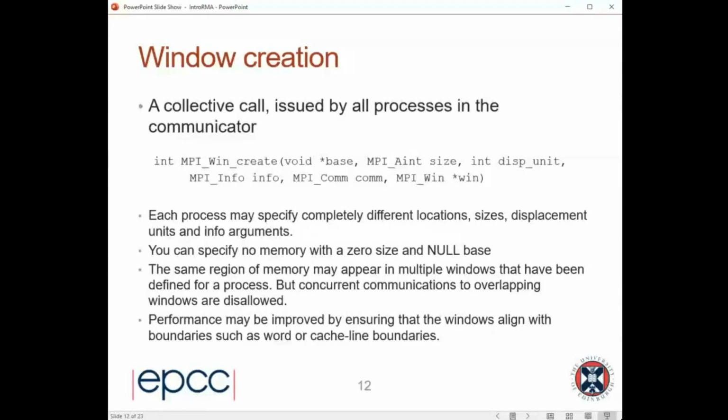This is there to allow portability between systems. It's unlikely, but in principle, you could have two processes talking to each other where one has 4-byte integers and one has 8-byte integers. It's a kind of level of portability. You can also give some extra information as hints, which we'll not talk about. It's collected across a communicator, and you get back a window which is of type MPI_Win.